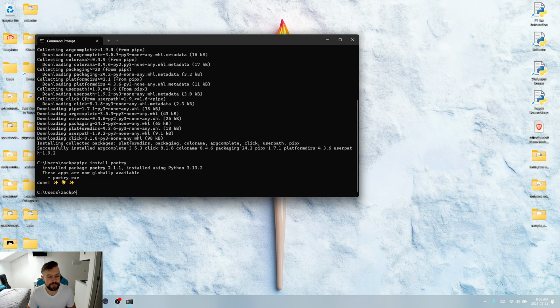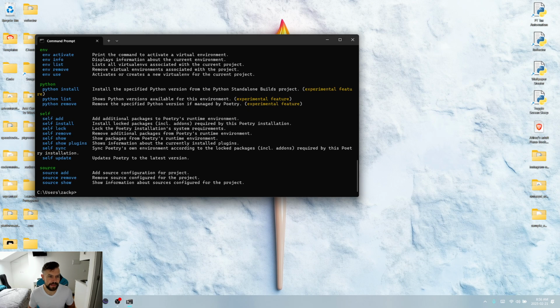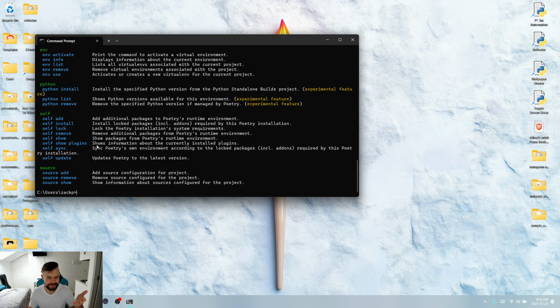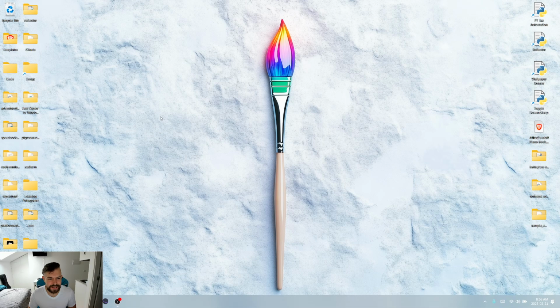So now that we have installed Poetry, we should be able to say poetry here and see the list of commands. Right, so if you're seeing that, then that's good. If not, there might be additional troubleshooting, and you can let me know in the comments, and I should be able to help. So now we're going to create a project.